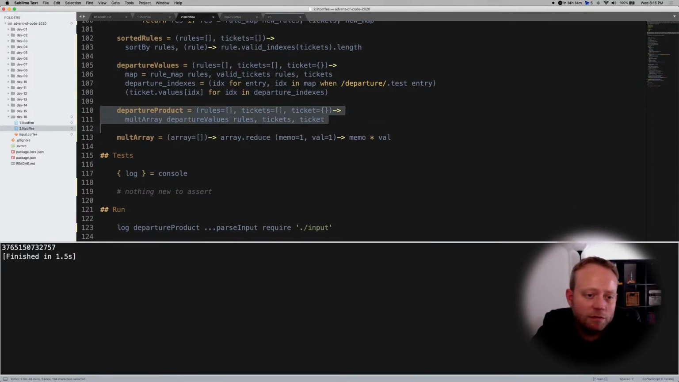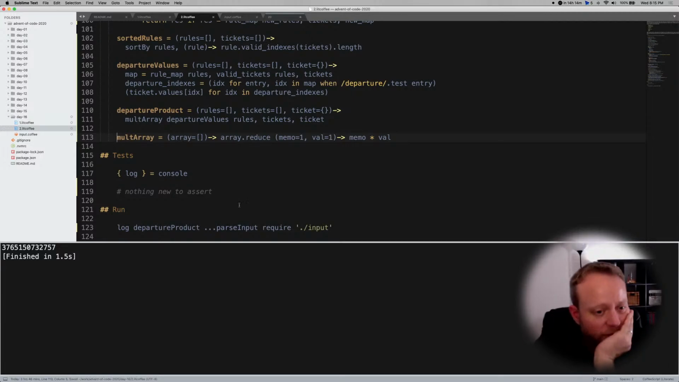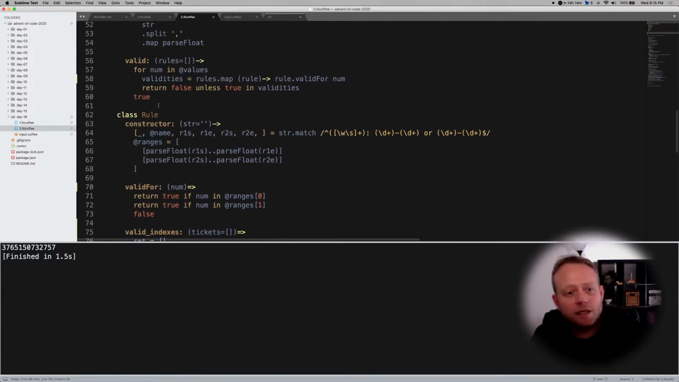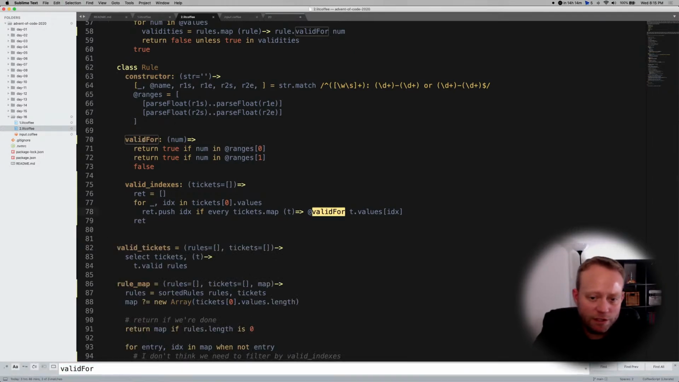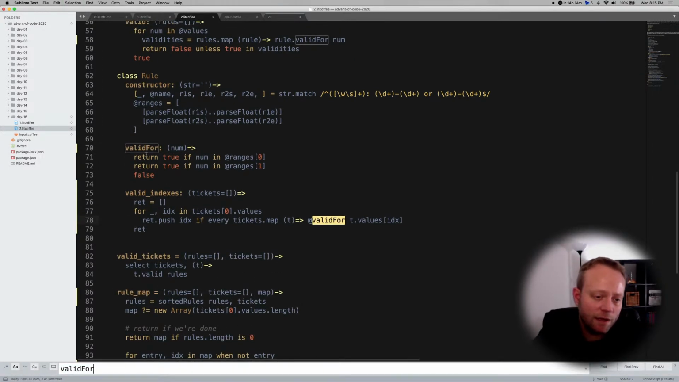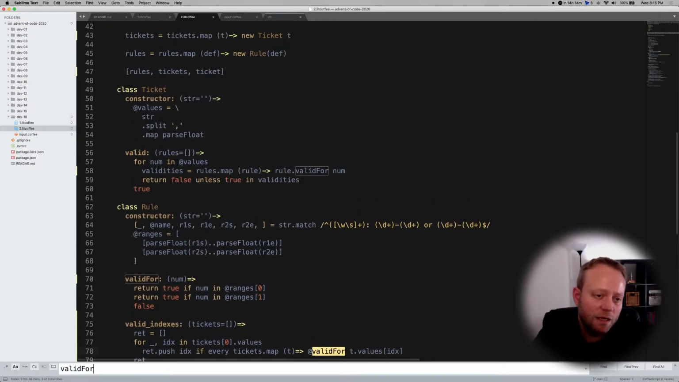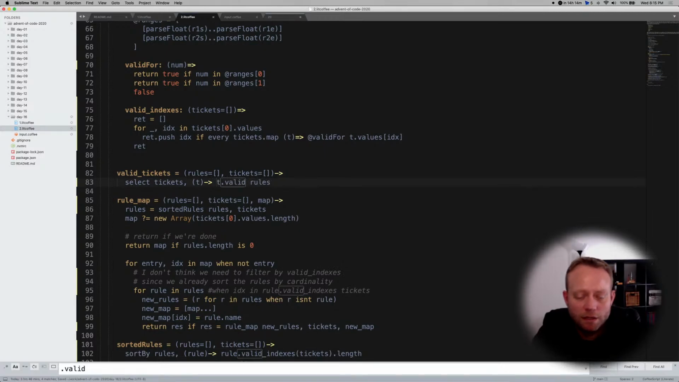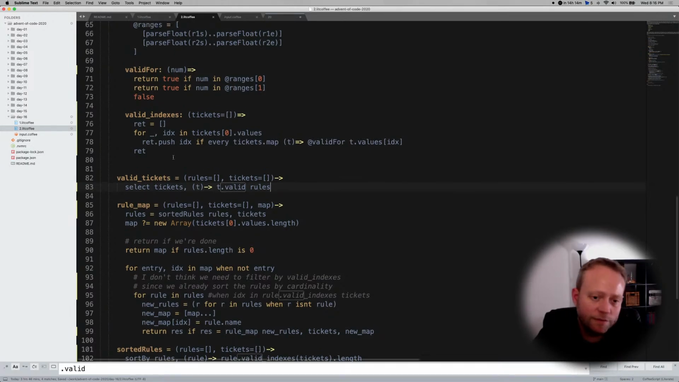Okay, departure product just multiplies the array of departure values, and then this is the multi-array that we wrote. So nothing too new to assert, and this is our departure log. Valid for, we're still using invalid indexes, and what about ticket.valid? Yeah, we still use it for valid tickets to define valid tickets. So select tickets that validate against the rules. Okay.